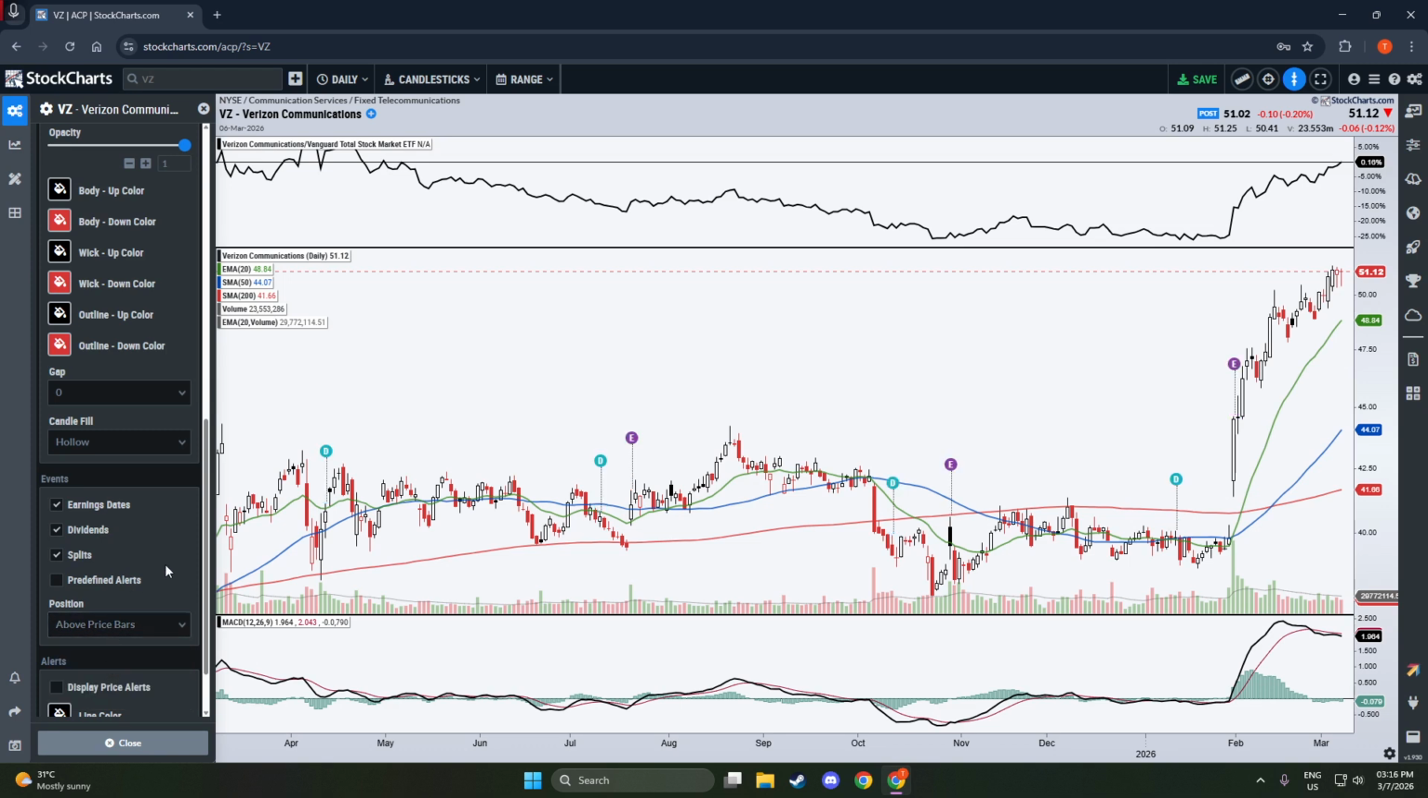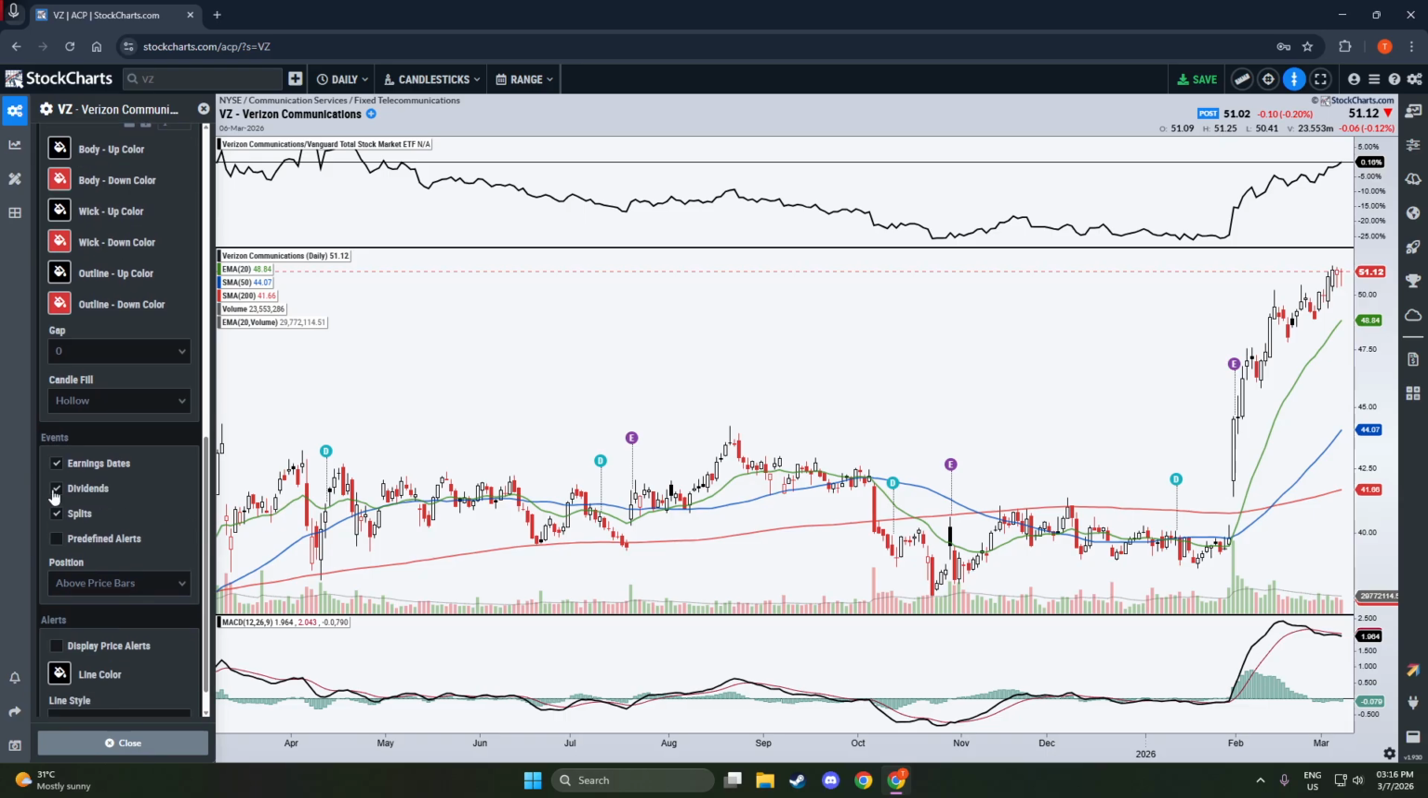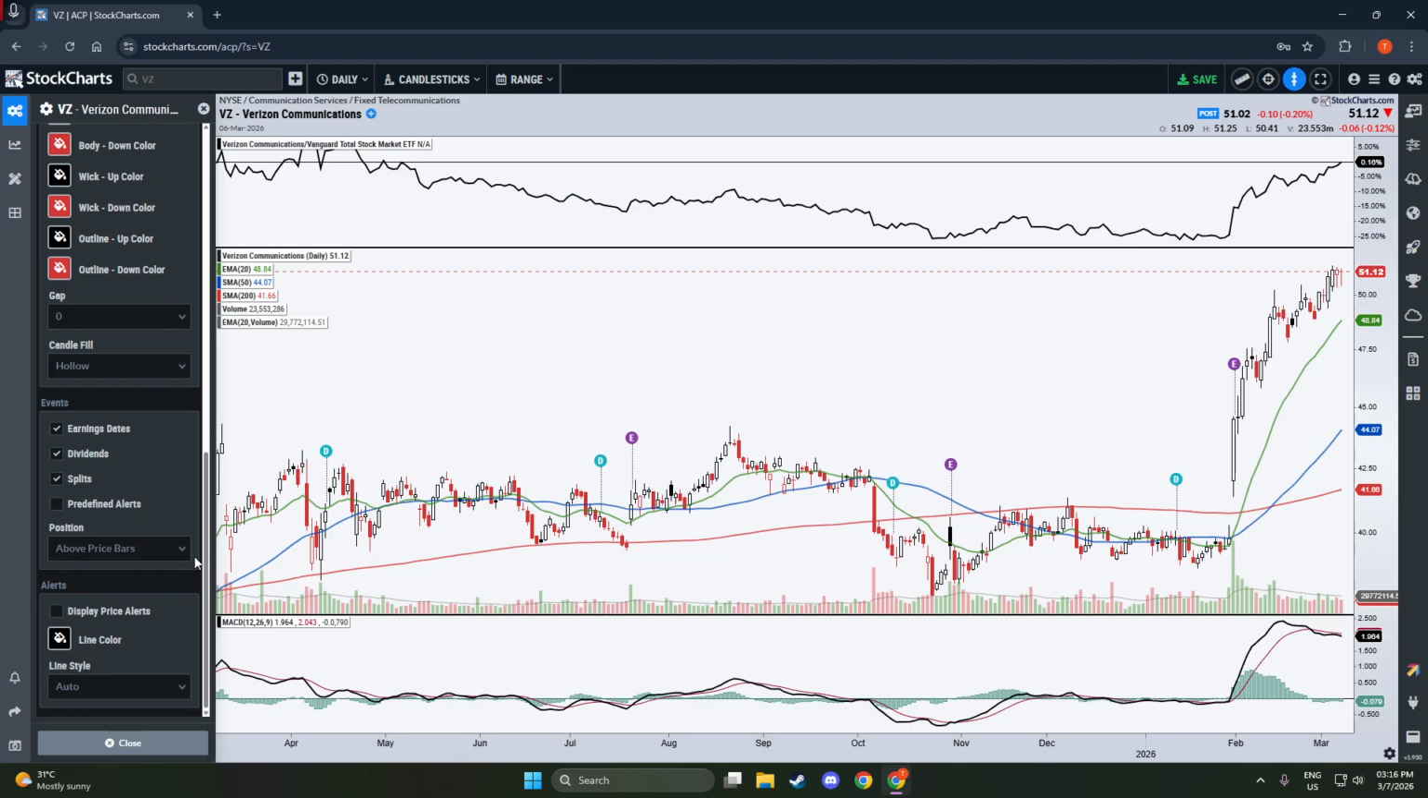As soon as the Dividends box is checked, you'll see the markers populate across your chart. If no markers appear, the symbol may not have paid dividends in the time period you're viewing, or it may be a growth-focused stock that doesn't distribute cash to shareholders.